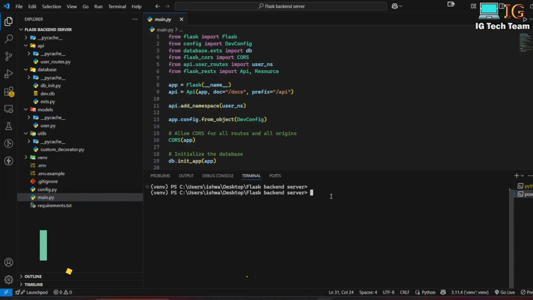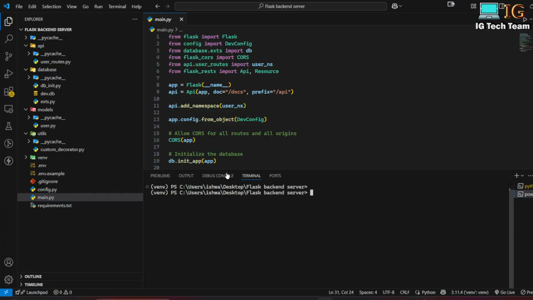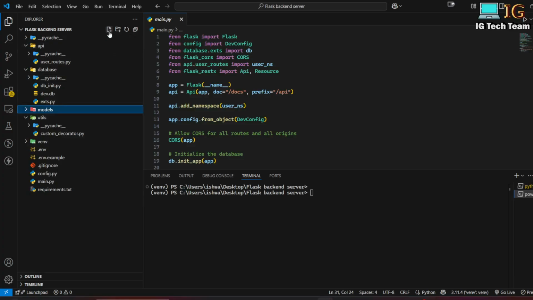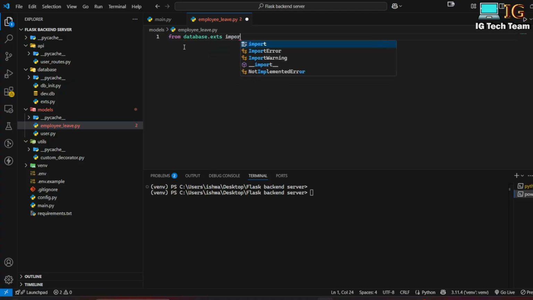Now in this chapter 3, I will work on creating the employee leave API, table and rules. So what I'm going to do is create one employee leave model. Here, let me create employee_leave.py, and I'm going to import db from database.xts import db.